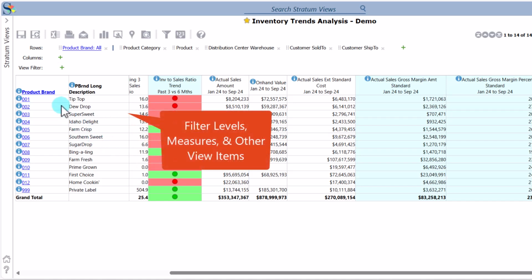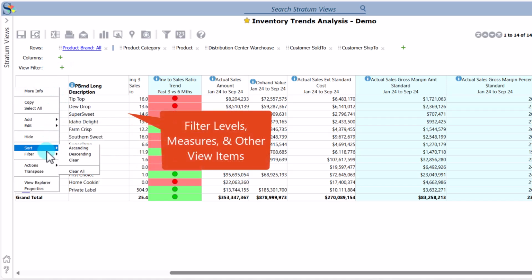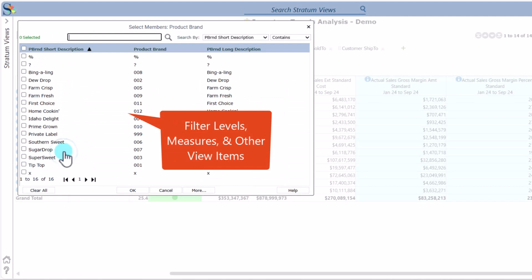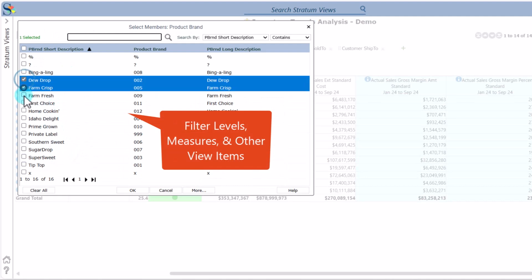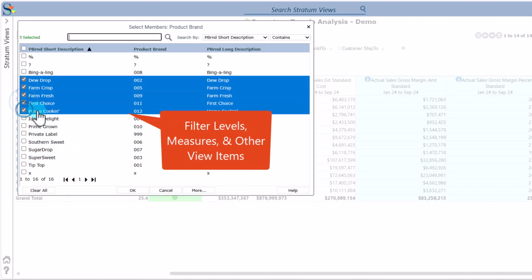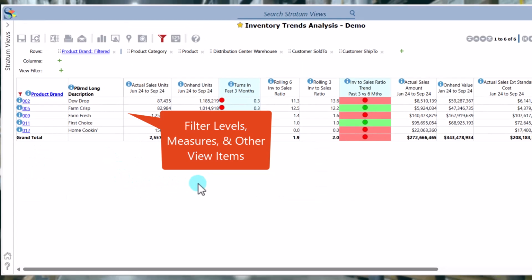Filters can be applied on the product brand, as I'm doing now, to focus the view on brands of most interest to you. The view refreshes to only show data for the selected brands.